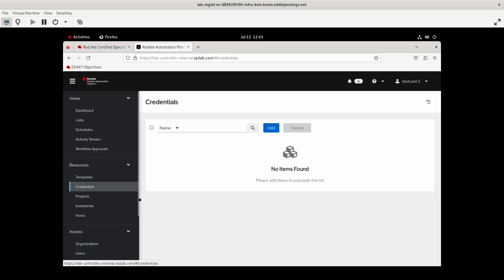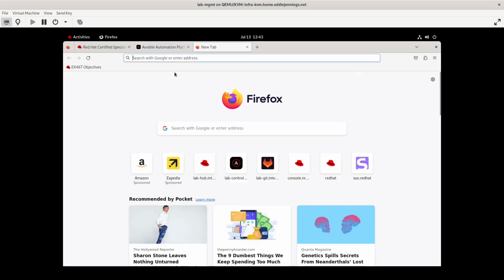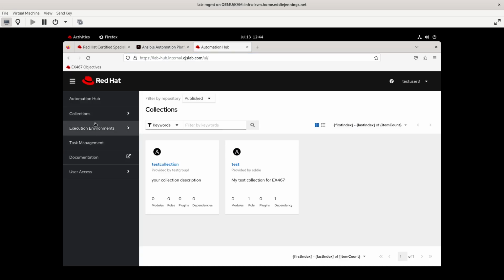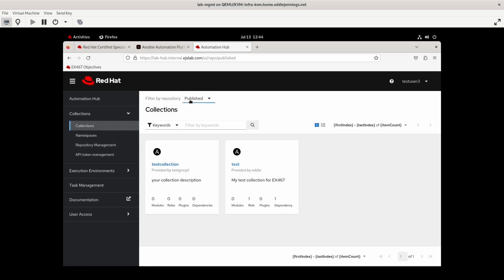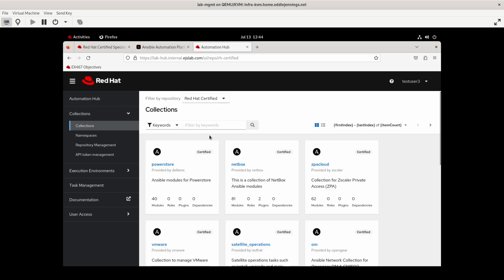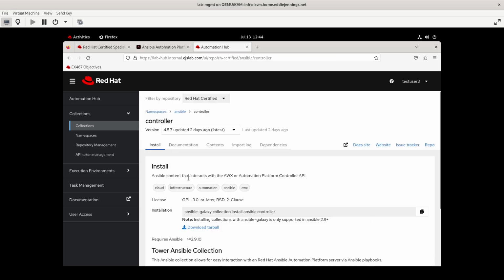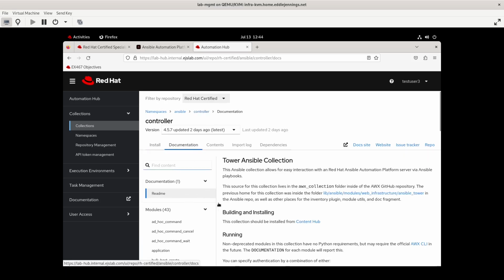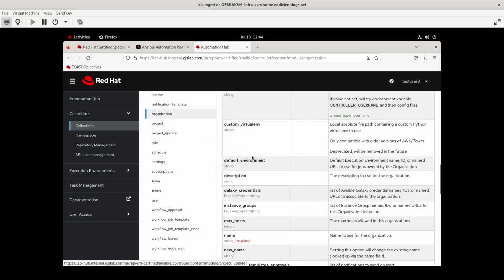What we're going to do to make an organization, I'm going to try to do that with the API using the Ansible controller modules in the Ansible controller collection. So I'm going to go to my private automation hub, and I'm actually going to use the documentation feature for that. We're going to go to collections, Red Hat certified, search for controller. This is provided by Ansible, so that's the namespace, and documentation. The module that I'll be wanting to use is the organization module.